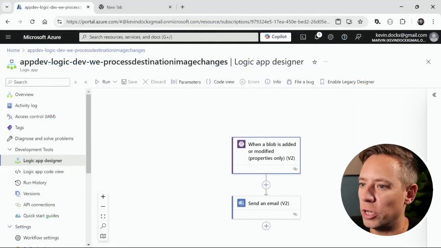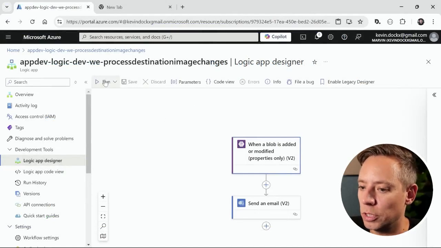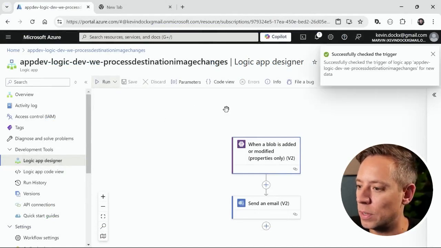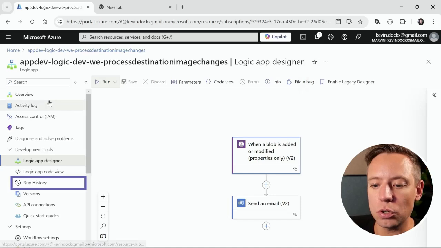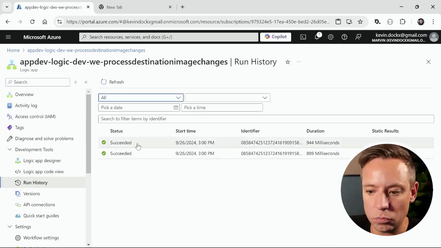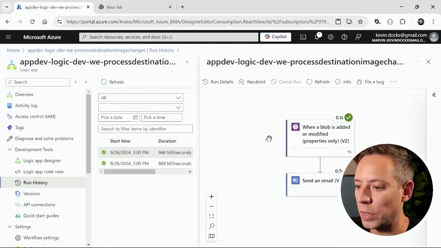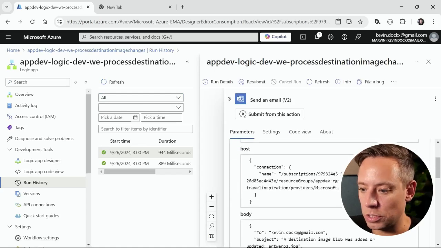And let's not wait for the trigger to be executed automatically. I'm just gonna press the run button here. And there we go. The trigger was successfully checked. Let's go to the overview. Let's go to the runs history blade now. And let's click one. As you can see here, the trigger was fired and the email was successfully sent.